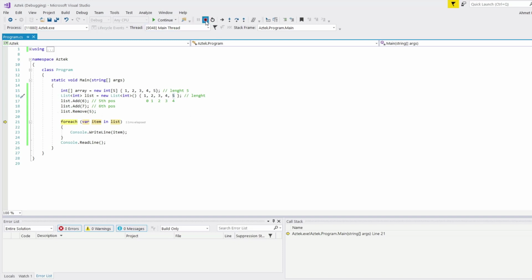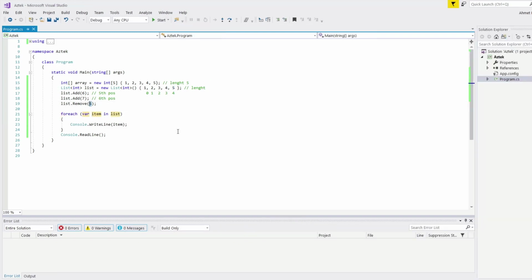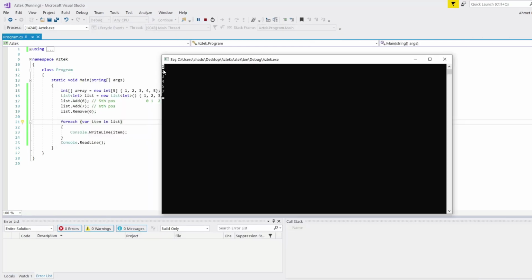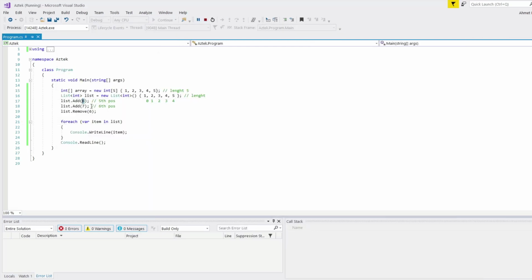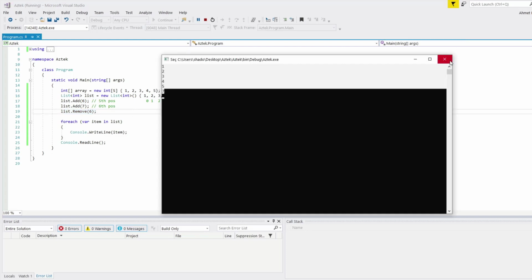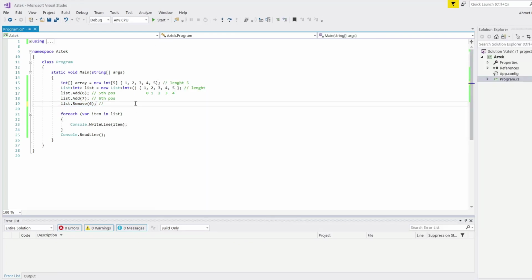Or we can say, let's just stop this, remove 6. So what's going to be removed right now? We are going to remove this one, right? Let me just start again. And as you can see, we removed the 6th item in our list. Oh, sorry. 6th item, not the position like arrays or lists, guys.